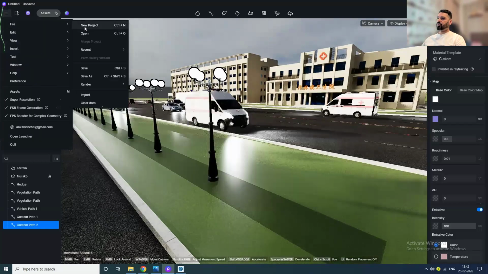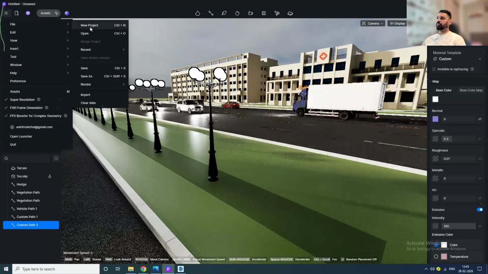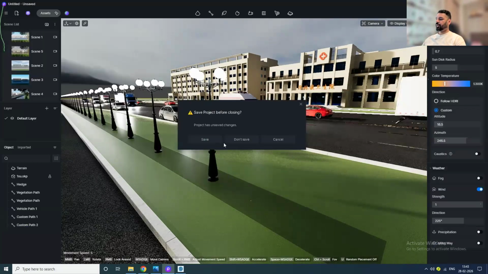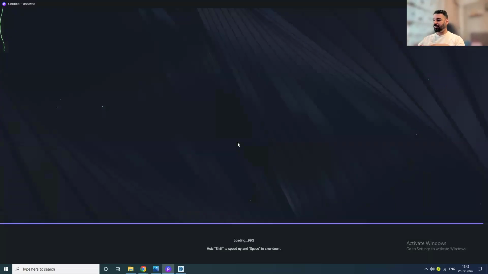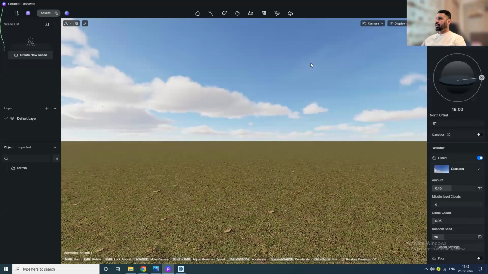I'll quickly show you two more things, and then we'll move to the other part. I'll show you how to build a city in this one. This is a good new feature, and plus the ocean. And then we wrap up the scene.